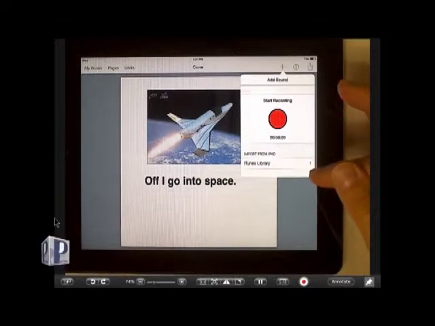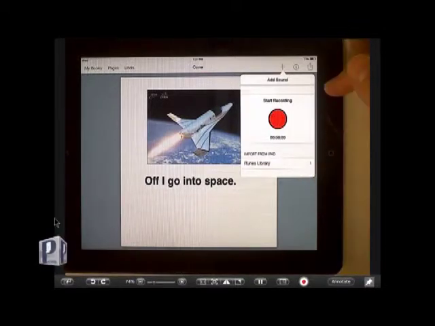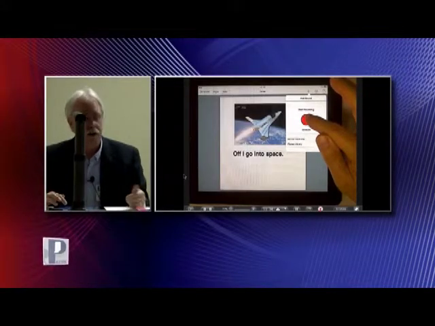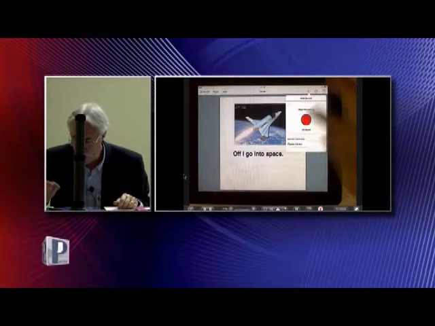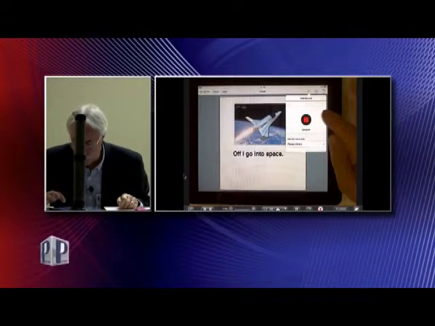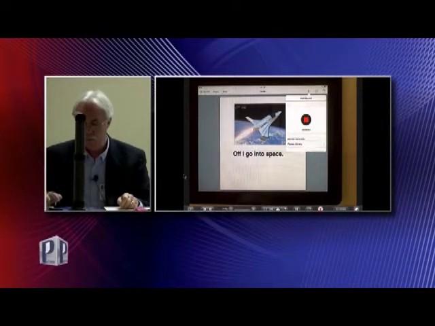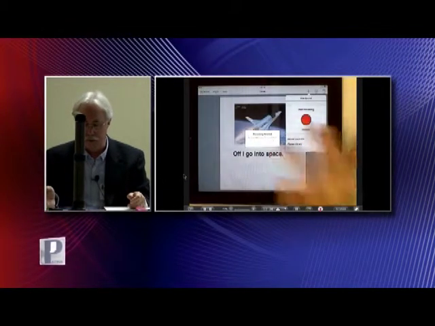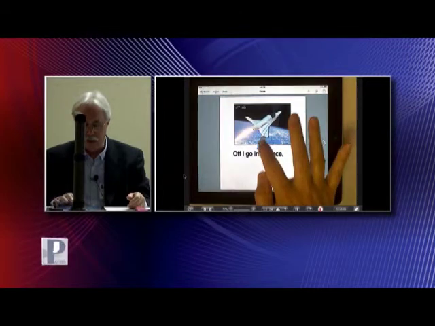But we're going to record, and I'll demonstrate a simple recording to begin with, which kind of makes sense to what I have on the page here. So off I go into space. Hit the button, give it about a half a second to queue up. Off I go into space. Tap the stop button. Do you want to use it? Yes. And it puts a little speaker icon.